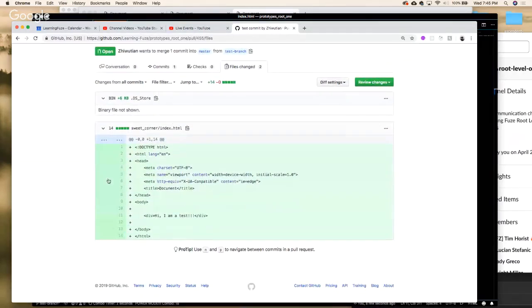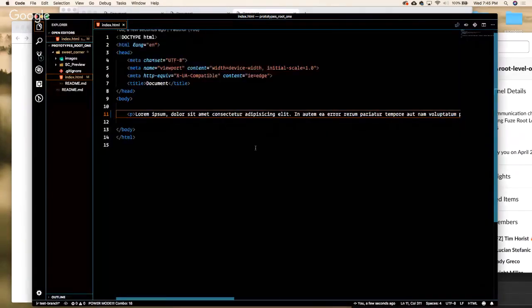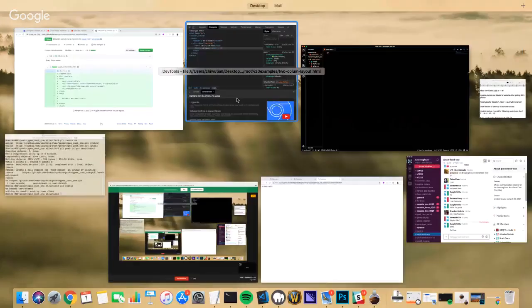So here's the file that I had just turned in. So I changed it now. Now we have a p tag with a bunch of lorem ipsum text inside of it. Let's go back here.